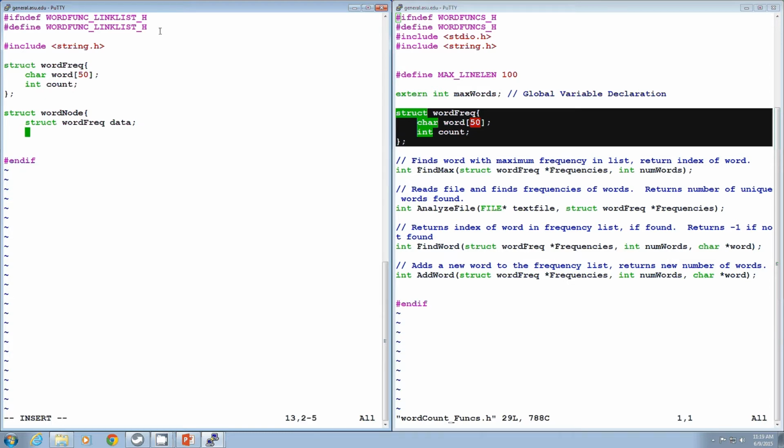What else does it need? The next pointer. Yeah, it needs a next pointer, right? So what is that syntax going to look like, you think? So what distinguishes a variable that's a pointer? The asterisk. Yeah, the asterisk, right? So what type are we going to be pointing to? A node. A node, right? What's our node type? Word freak node.